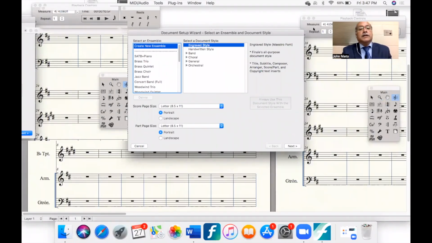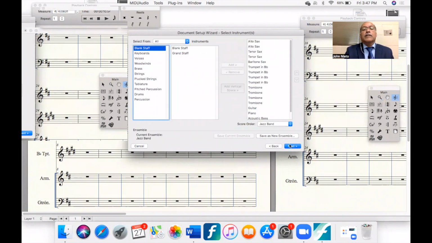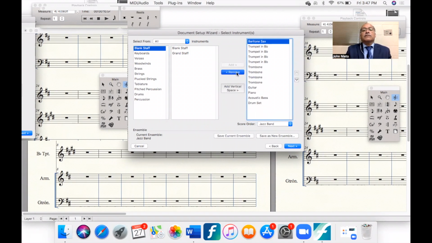And how do we edit an existing ensemble? If you have a salsa band, one of the things you can do is select jazz band. And then there's a group called Sonora Santanera, and they have nothing but trumpets. And instead of having to build a score from scratch, you just open jazz and take off all the saxophones and also the trombones. So you have nothing but trumpets, and they have like 5 or 6 trumpets.